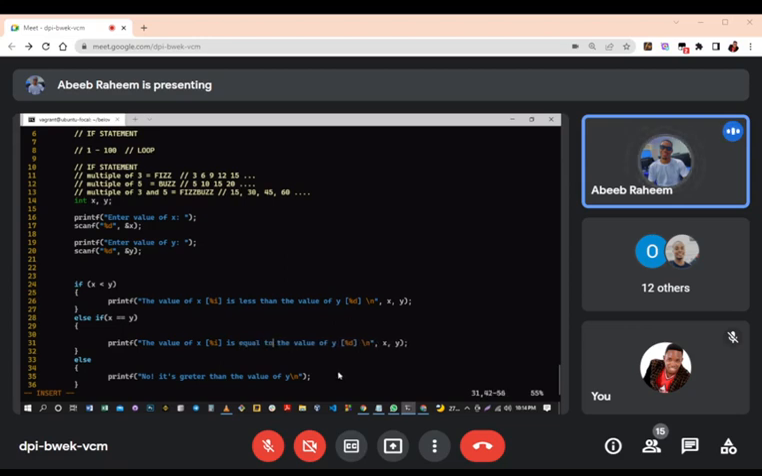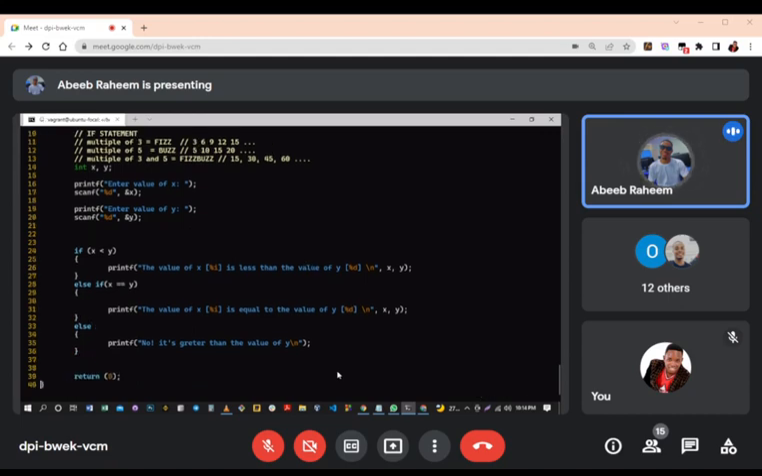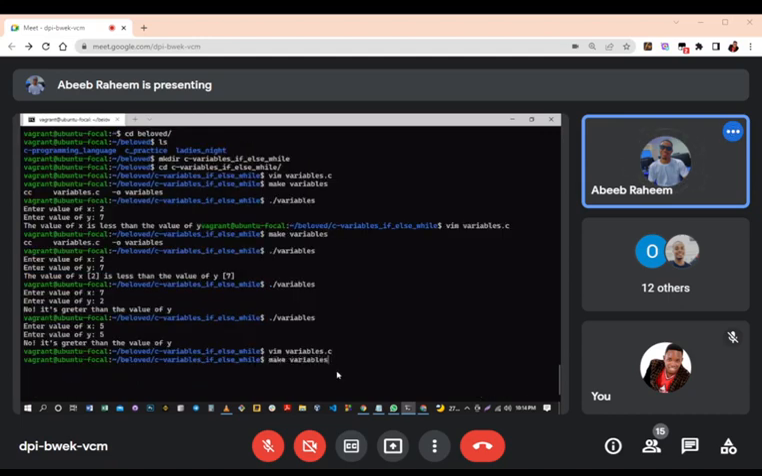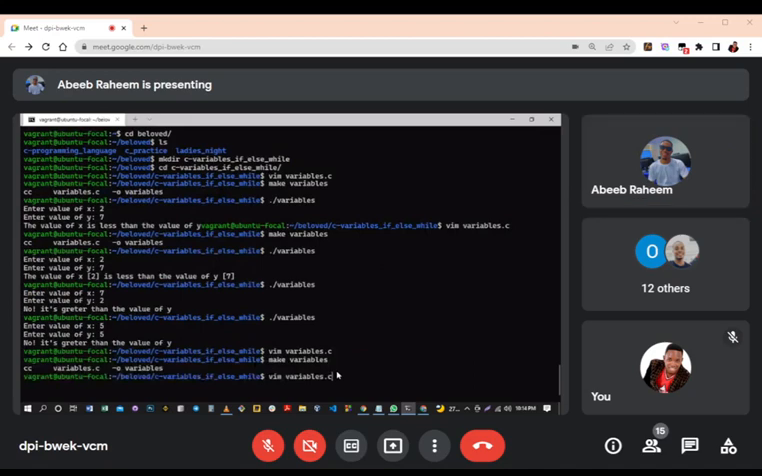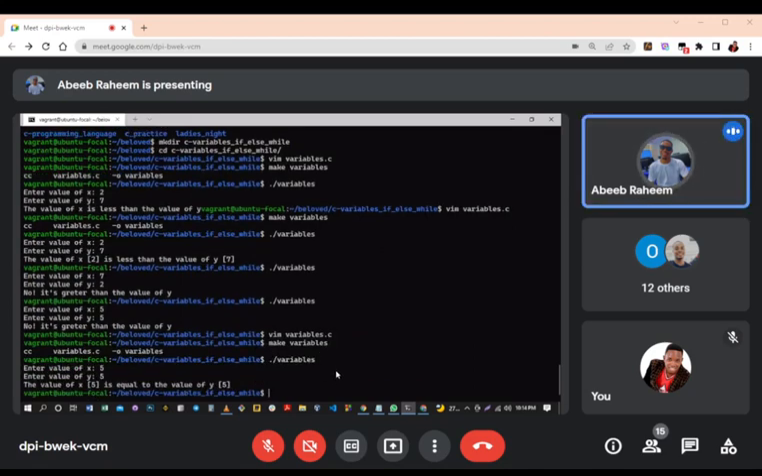Equal to the value of y. So now let's go back and run our code. Let's put 5 and 5 again. Then it says the value of x is 5 and is equal to the value of y, 5. So that is the if statement.